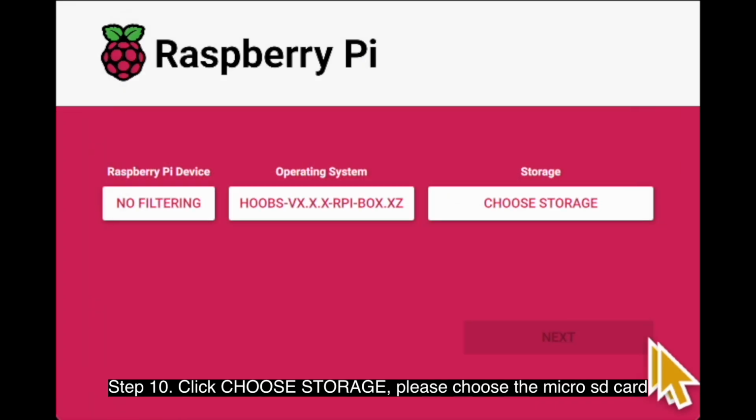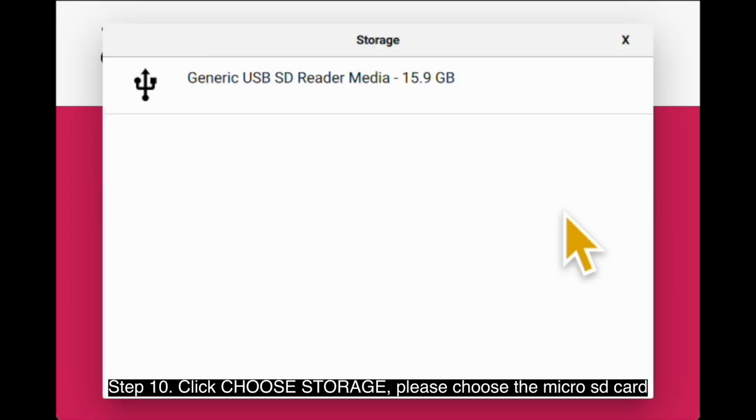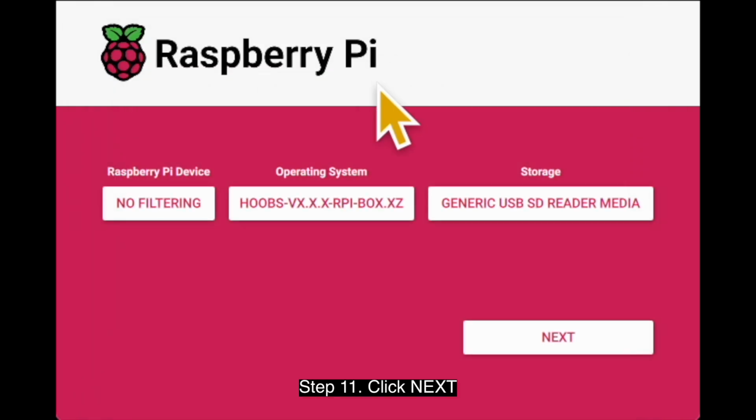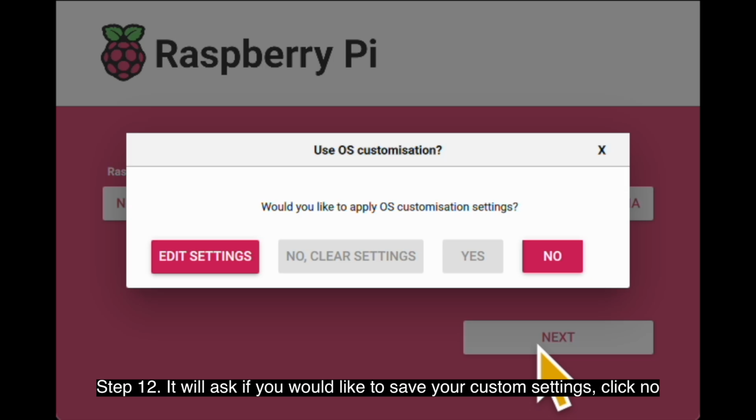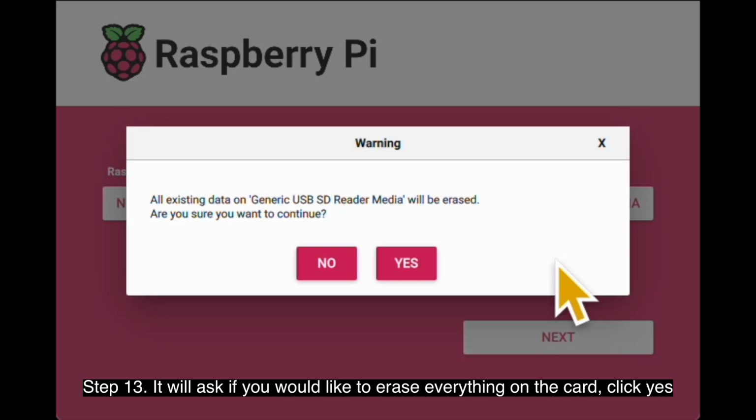Step 10. Click Choose Storage. Please choose the microSD card. Step 11. Click Next. Step 12. It will ask if you would like to save your custom settings. Click No. Step 13. It will ask if you would like to erase everything on the card.